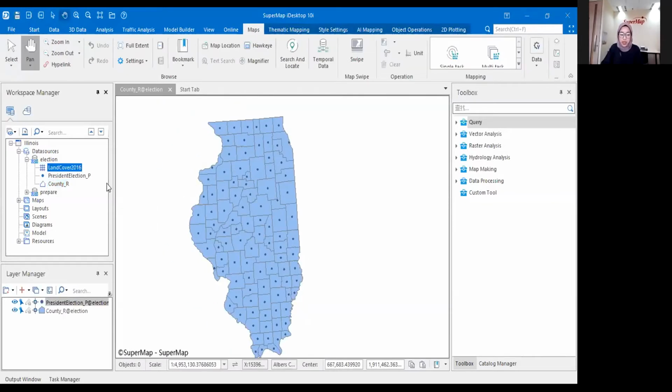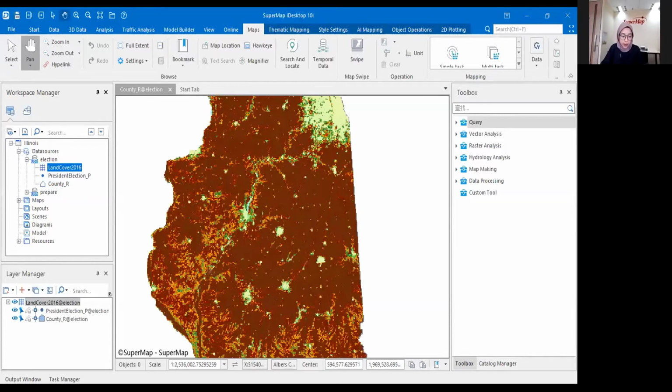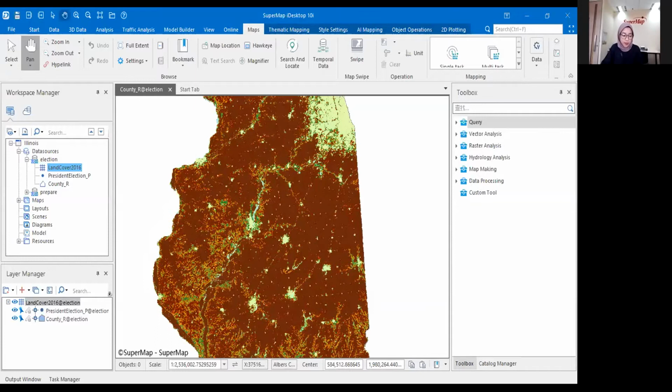Okay, the next process is we will add another piece of information, the population distribution. Now we can directly drag the land cover 2016 to the map. And okay, before we do the analysis, I would like to show you some information.